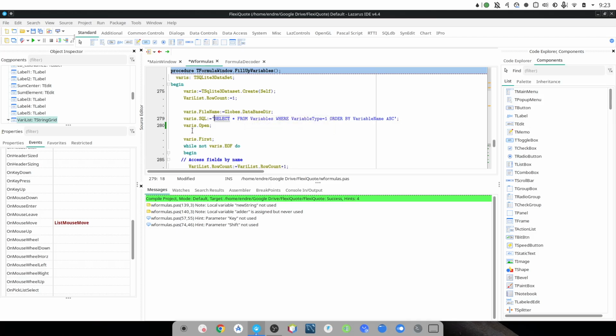And then I'm setting the SQL statement, what I want to use for this data set. And this is a very simple select statement ordered by the variable name and filtered for a variable type 1, which in this case is a manual variable, so what I need to enter later on in the application each time when I'm setting up a calculation model.